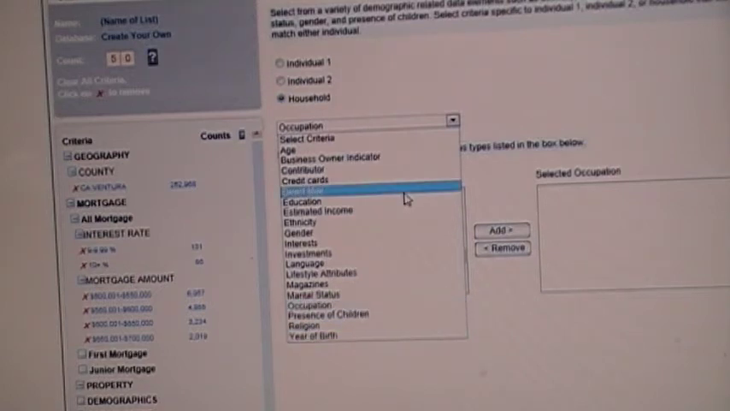Any questions about the demographics? Yes, can you find out if they are late on their credit card payments? No, we do not offer that data. Okay. Great question. Any other questions?